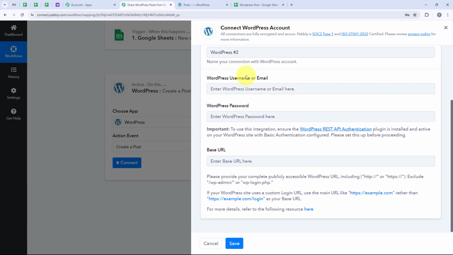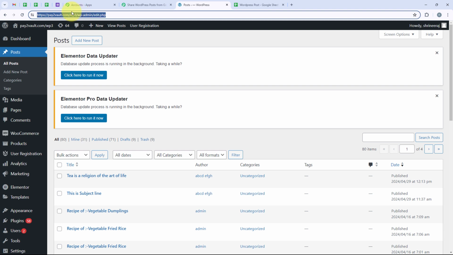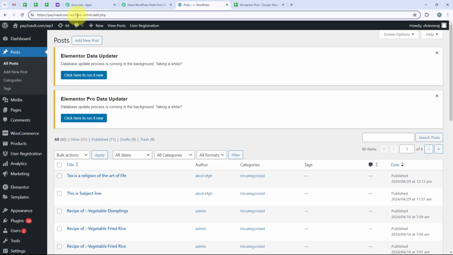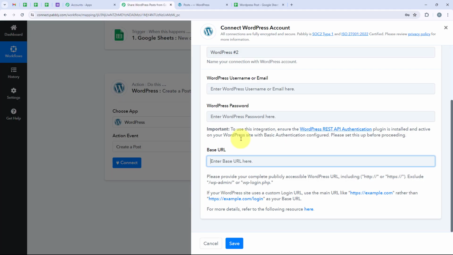And now it will ask you for the WordPress username or email, WordPress password and the base URL. So first we are going to paste the base URL right over here. We are going to read the instructions and it is saying, please provide your complete publicly accessible WordPress URL including HTTP, exclude wp-admin. So I'm going to open my WordPress account and as you can see, this is my URL. So we are going to copy this URL and as you can see, over here it is saying exclude wp-admin. So we are going to just exclude that and copy the rest of the URL. We are going to copy this and paste it in our workflow.